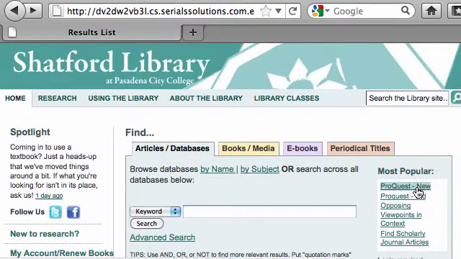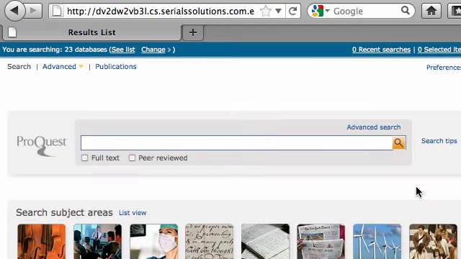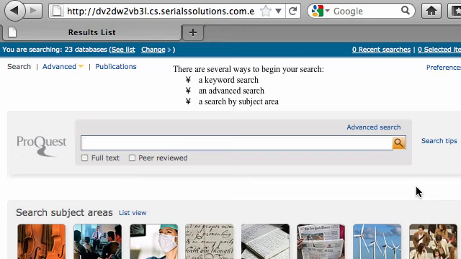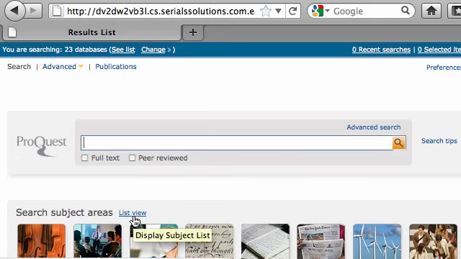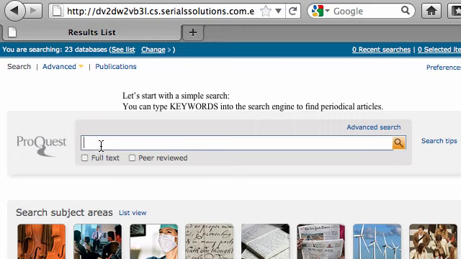Clicking on the link to the new version of Proquest takes you directly to Proquest. There are several ways to begin your search. You can do a simple keyword search here. You can do an advanced search, or you can search by subject areas here. Let's start with a simple search. You can type keywords into the search engine to find periodical articles.